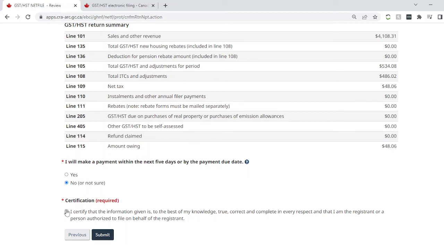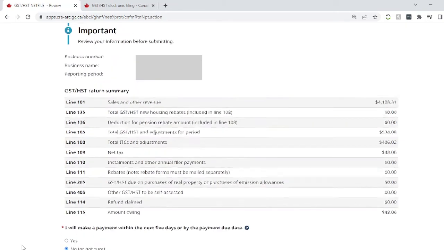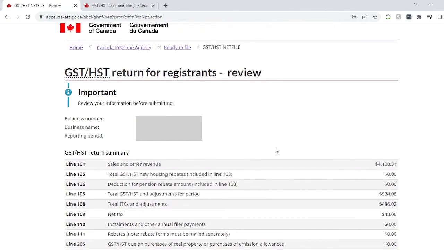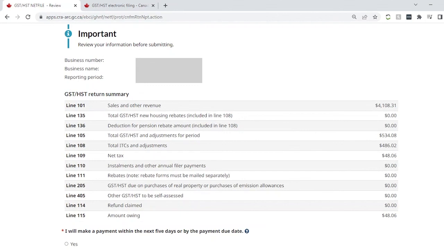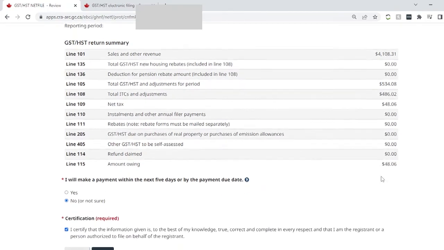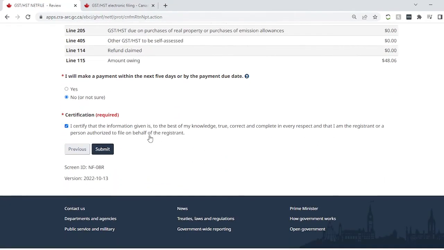And the certification, so again the certification is that you're putting in the right information to your knowledge and all that, right? So once you go through this, you check this box as well, and then you're good. So you just have another look at it. This is the amount. You compare it with your Excel or whatever work you've done. You compare the numbers for the last time, and 534.08 and 486.02. All right, we have that. So our amount is 48.06. So I'm going to go ahead and hit submit.